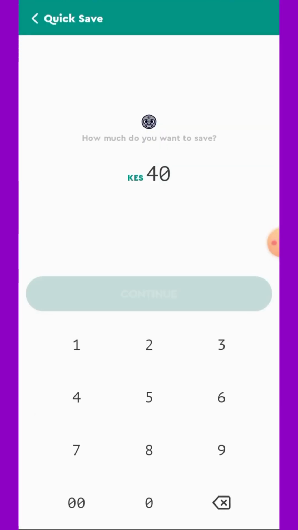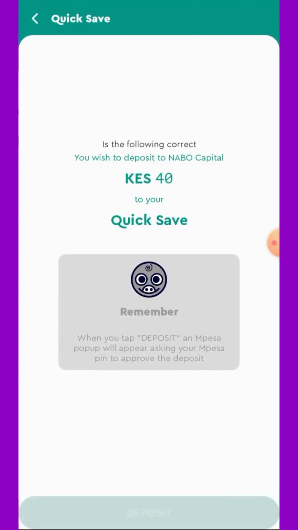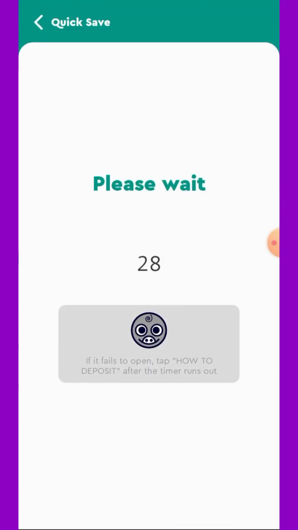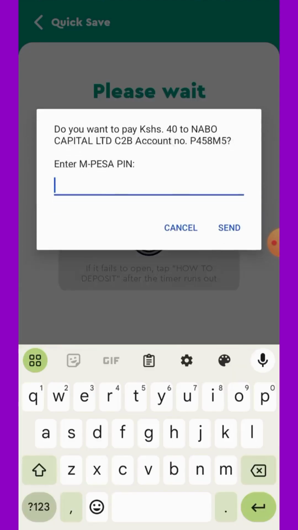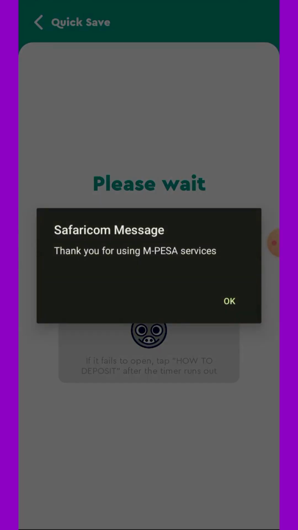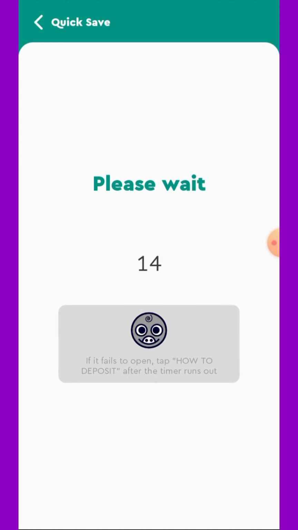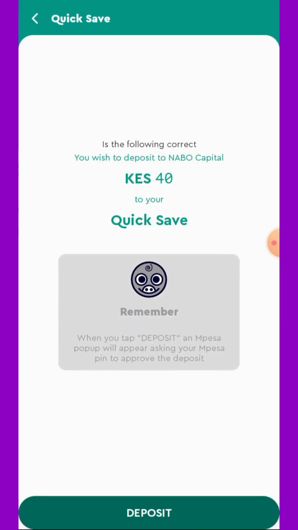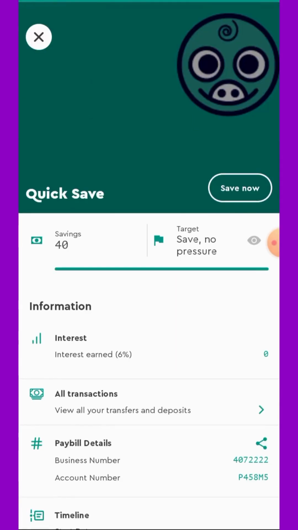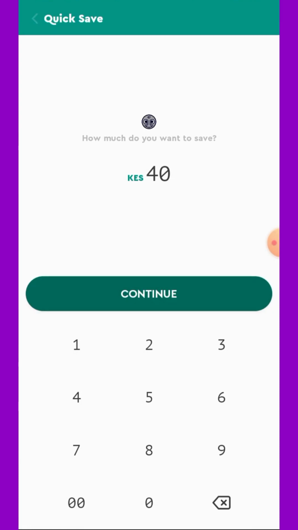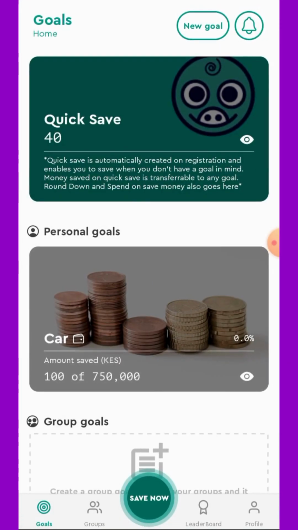I just click on continue, deposit, and then I'll also get a pop-up telling me to enter my PIN. Once I do that, the money is automatically deposited into what we highlighted is the quick save. And as you can see, under quick save, the 40 shillings has appeared.